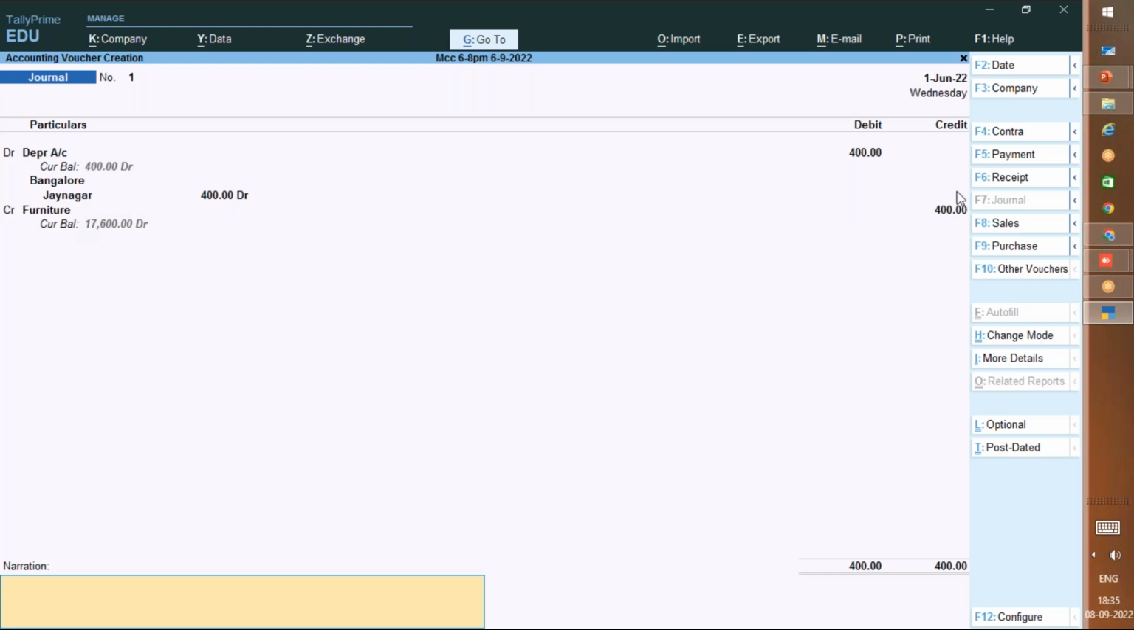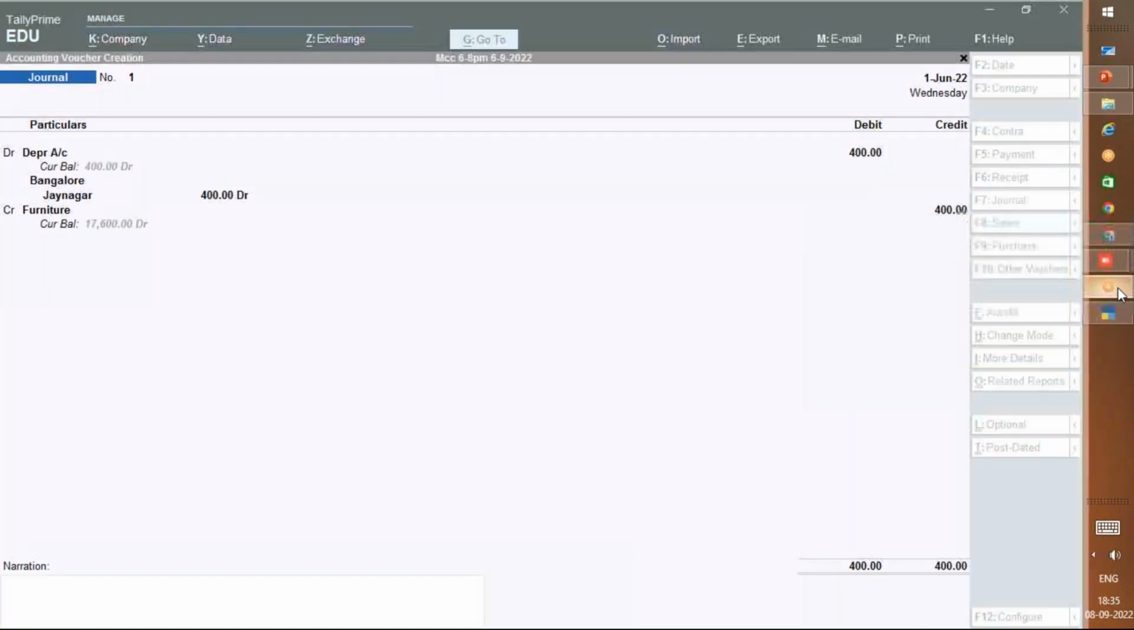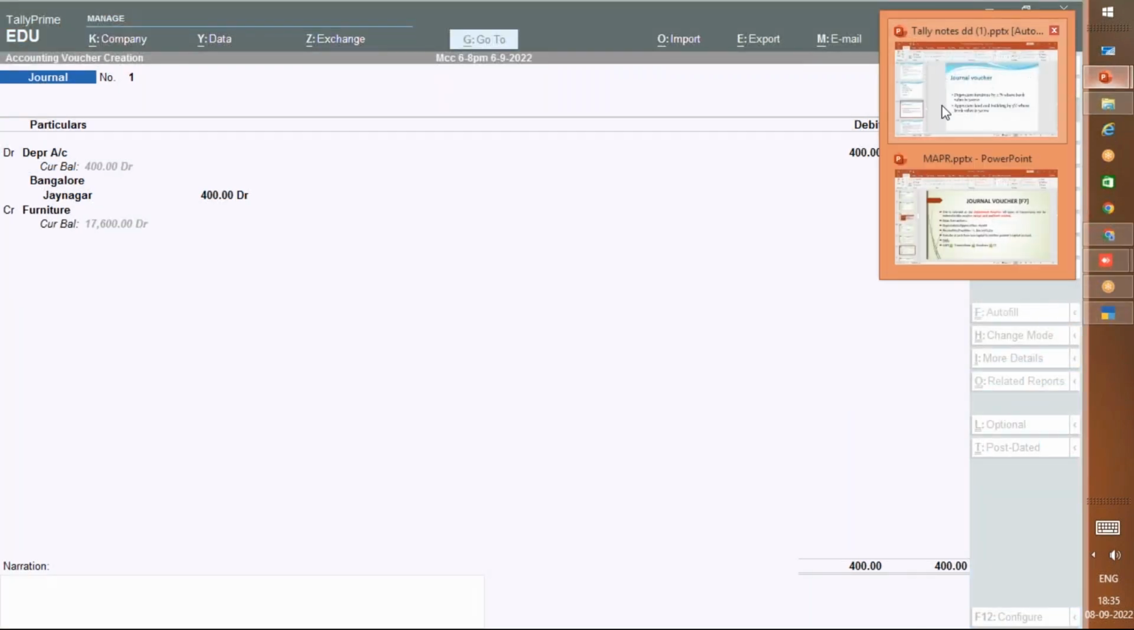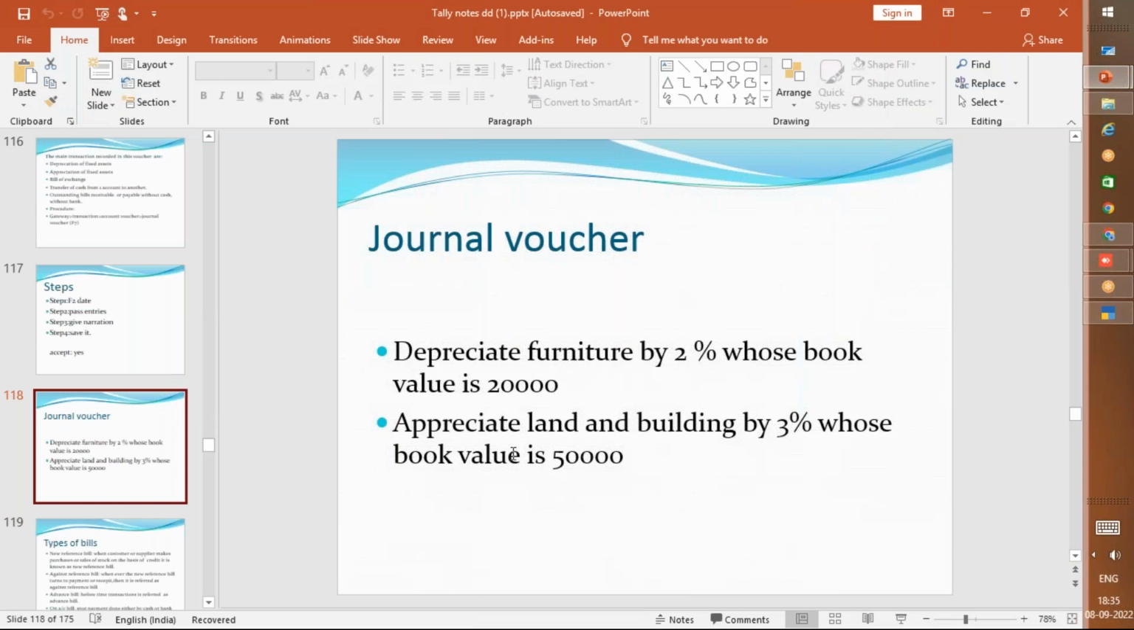This part clear? Will you be able to do the rest of the problems? Same way, appreciation 3%. How much is 3%? 1,500.